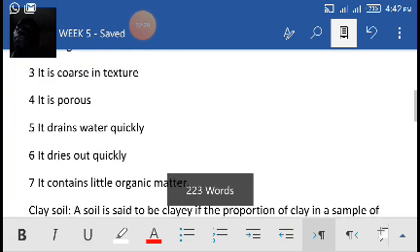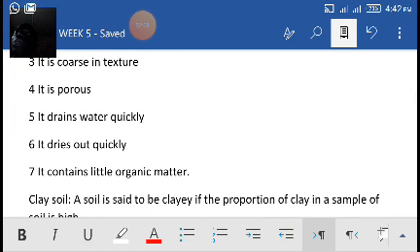Five, it drains water quickly. That is, it releases water quickly compared to other types of soil, and this happens as a result of the large pore spaces that it possesses.